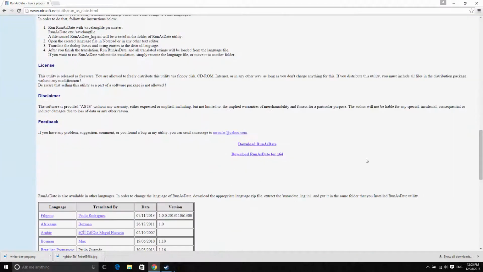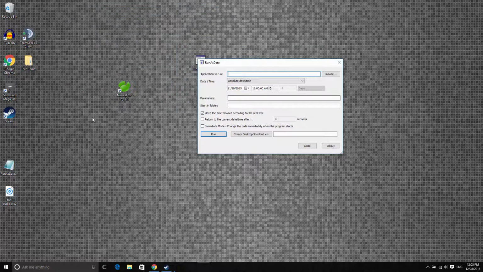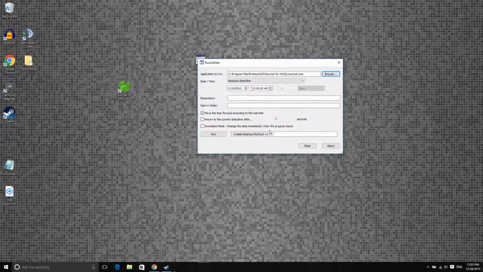What you're going to want to do first is download this piece of software called RunAsDate. It's free, you just download it right here, any language. I'll have the link in the description. Once you've downloaded that, put the executable on your desktop and open it up. You're going to want to navigate to the executable file of the program you want to use. For me, it's right here, NaviCab.exe. So open that up.